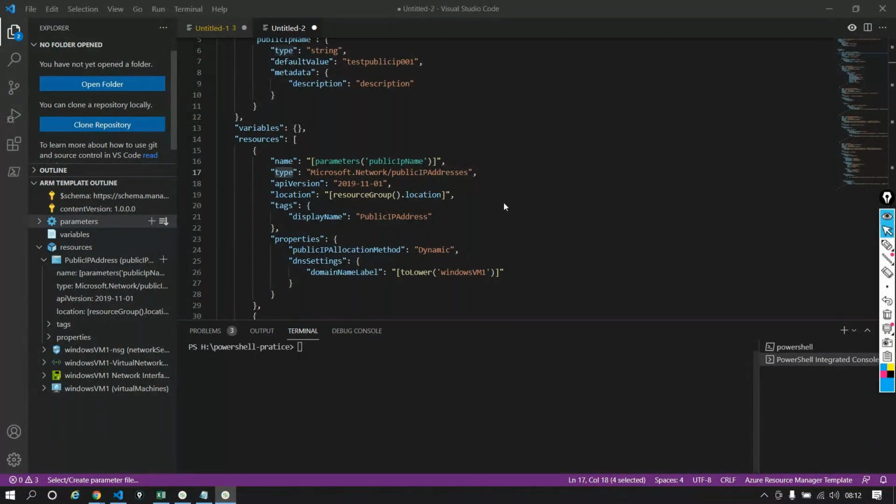Okay. Secondly, the type here, which is given by Microsoft, says Microsoft.Network/publicIPAddresses. It's an indicator that I am going ahead and creating a public IP here. So it's saying, okay, fine, please go ahead and create a public IP. This is how it needs to get assigned. Great. The API version is given by default by Microsoft.